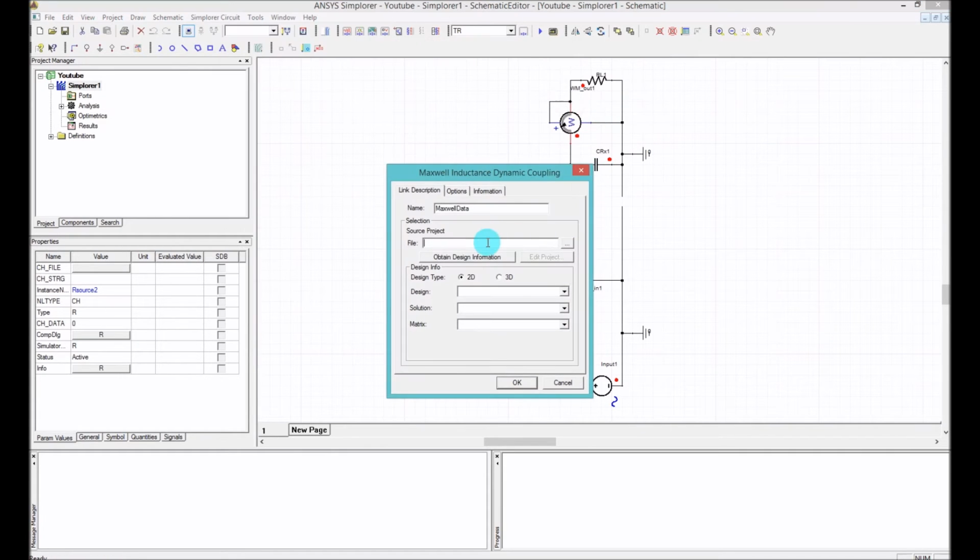So I'm going to select that, and I'm going to give the path of my Maxwell file, or you can simply select browse, find the file and select it. Then I'm going to say that the design is a 3D design, and as soon as I do that, it will retrieve all the data regarding the design, and I will press OK.